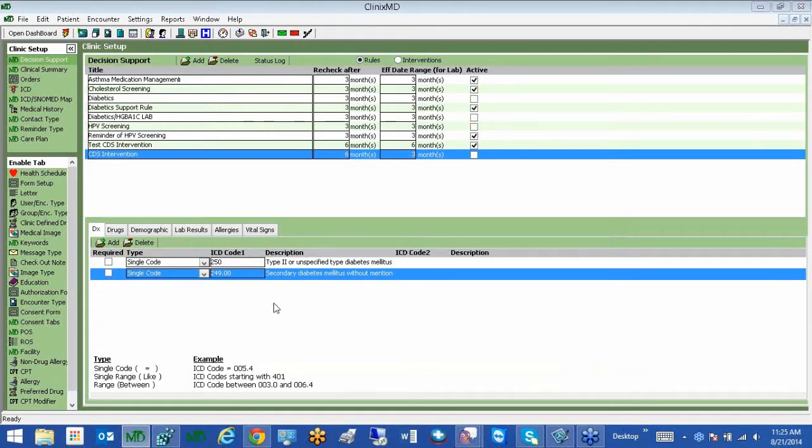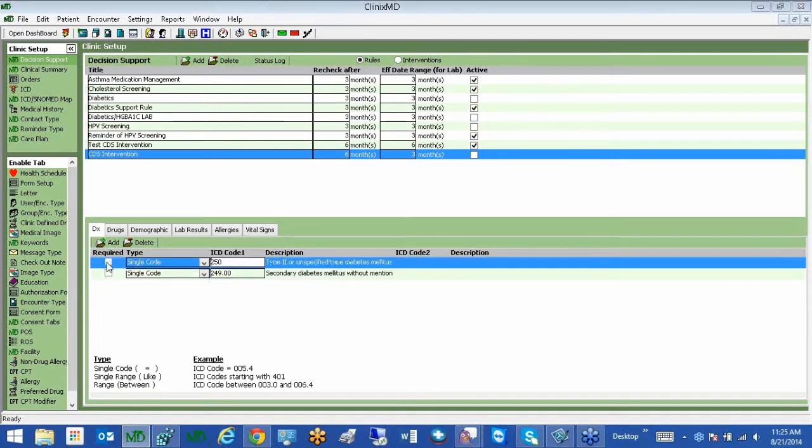And when you're setting up the rule this way, it will fire in an either-or scenario. So the patient can either have 250 or 249.00 in their problem list. If one of them has the check mark, it means they have to have the specific item in their problem list for the rule to fire. Or they can have 249.00. But this has to be in there. This is mandatory when that required check mark is added.